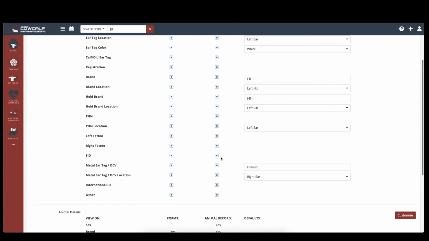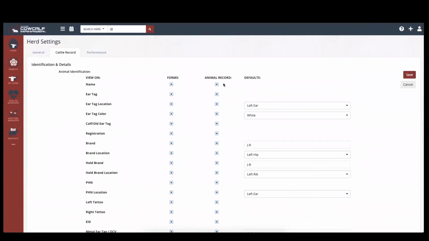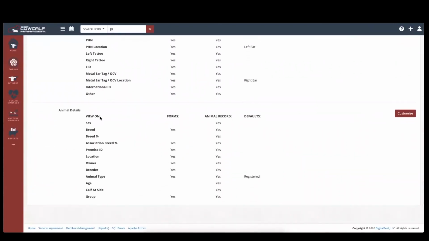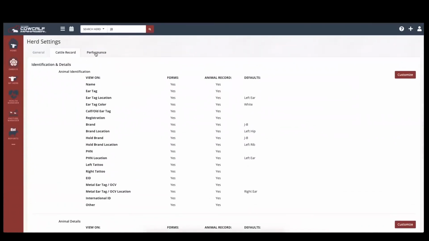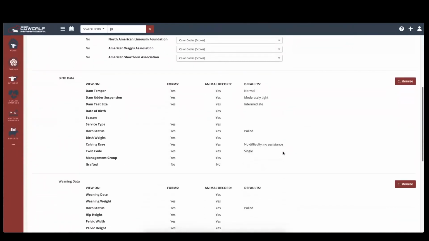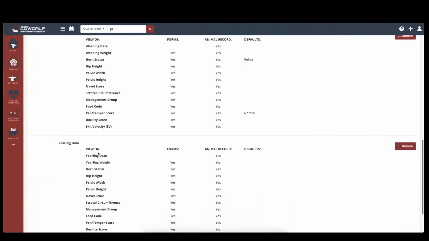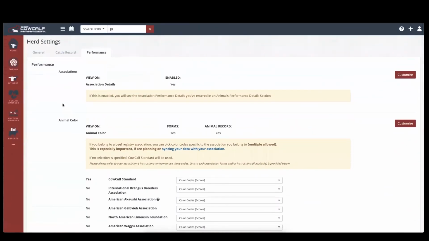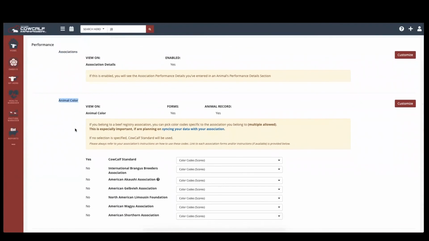If you don't plan to use them, just unselect it and so it won't bog down the different pages and forms. You can do this for the animal details section, as well as the different performance metrics for birth, weaning, and yearling as well. For now, I'd recommend skipping associations and animal color. Once you're more familiar with the site, and we've got the Angus import complete, then I'll walk you through what we should do here.